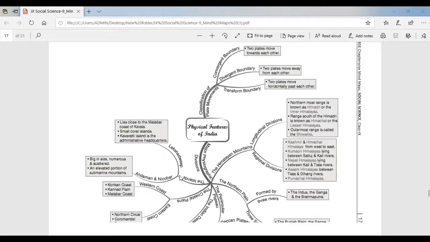Now let's discuss each of them, starting with the first, the Himalayan mountains. Himalayan mountains are stretched over the northern borders of India. These mountain ranges run in a west to east direction from the Indus to the Brahmaputra. The Himalaya consists of 3 parallel ranges in its longitudinal extent.